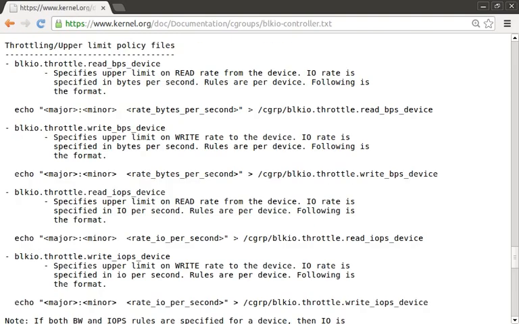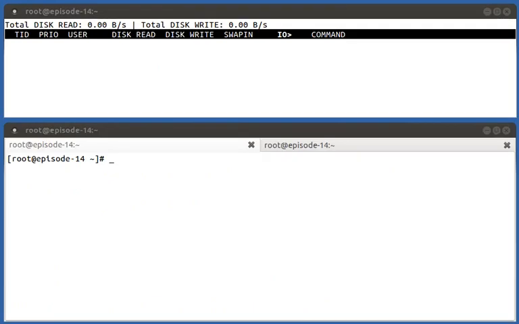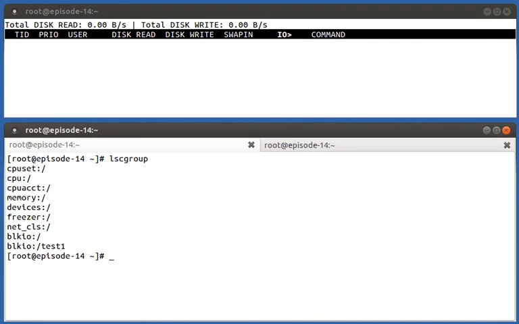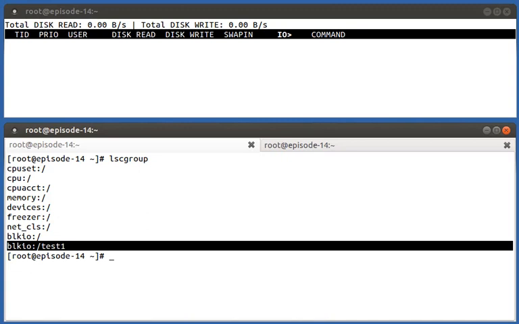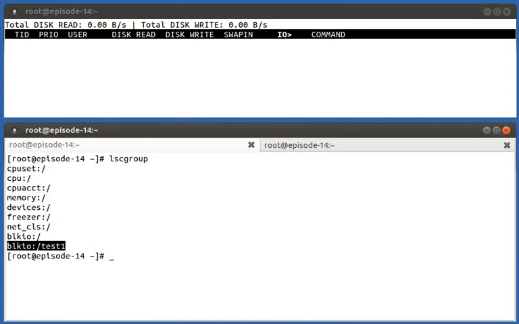So we echo the device major and minor values, which we want to rate limit, or throttle, along with the rate in bytes per second to this file. So we still have IOTop running in the topmost window here. Then down here, let's list the control groups again by running ls cgroup. So we have the blkio controller and then the blkio test1 group under that. Let's go ahead and change into the test1 directory.